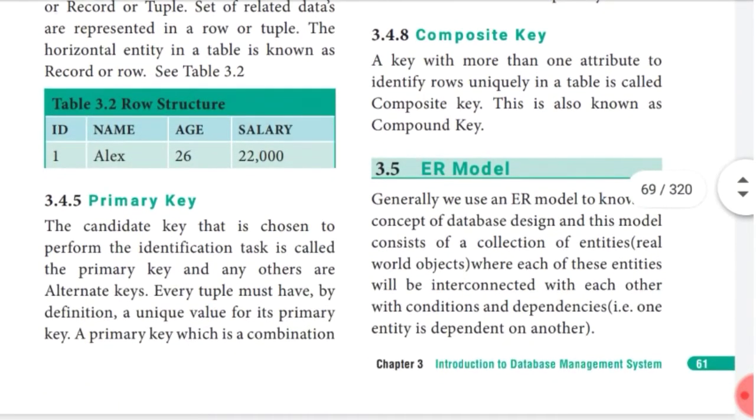Then composite key. A key with more than one attribute to identify a row uniquely in a table is called a composite key. This is also known as the compound key.